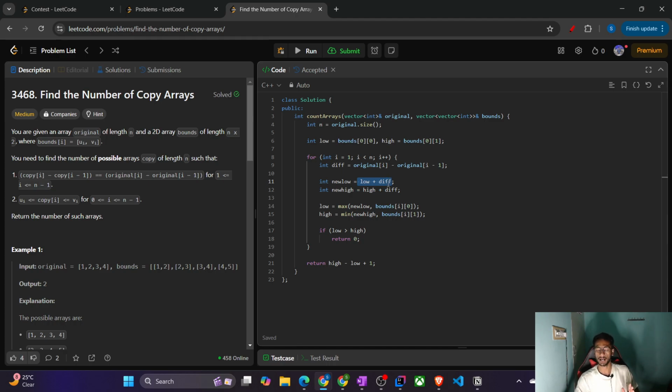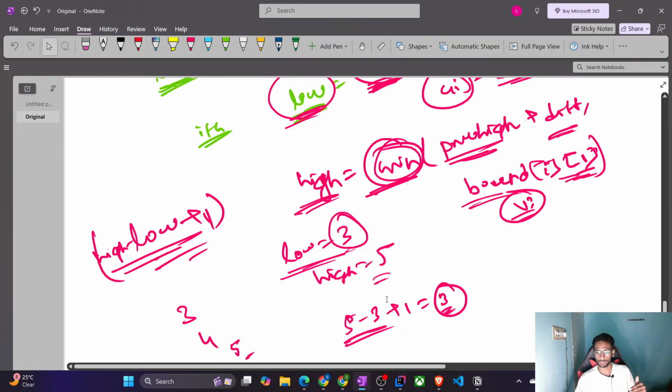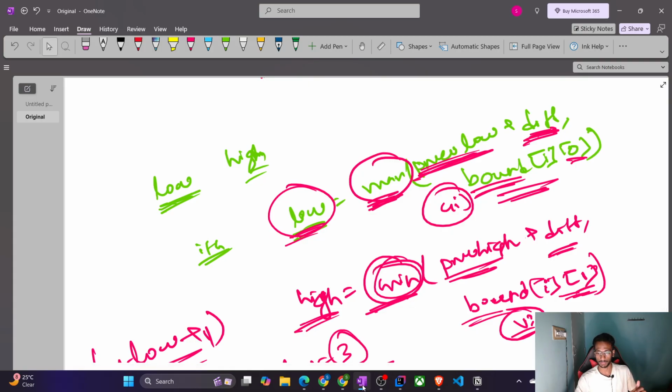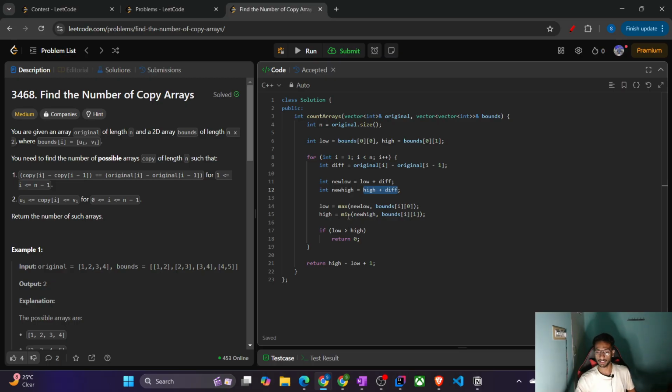The number I have to start. Now what will the new high be? The previous high plus the current diff. I have already explained why I have to take the minimum value and the maximum value. For the low, I have to take the maximum value, and for the high, I have to take the minimum value.